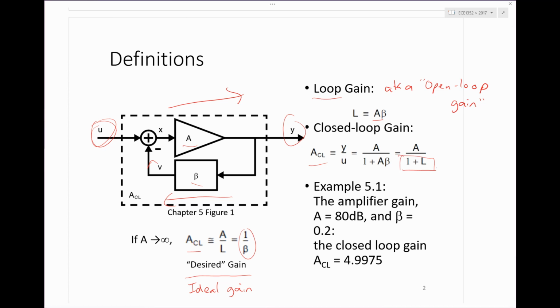So, just to put some numbers to it, there's an example 5.1 from the book where the amplifier gain A is 80 dB, and beta is 0.2. So the beta of 0.2, that's the feedback factor. Your desired gain, I'm going to call it A ideal, okay? You would expect that the desired gain here is 5, right? 1 over beta.